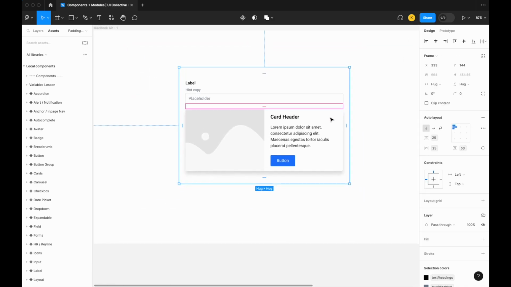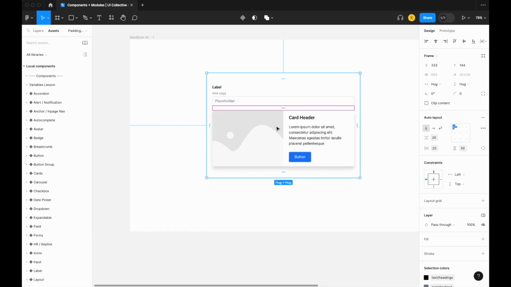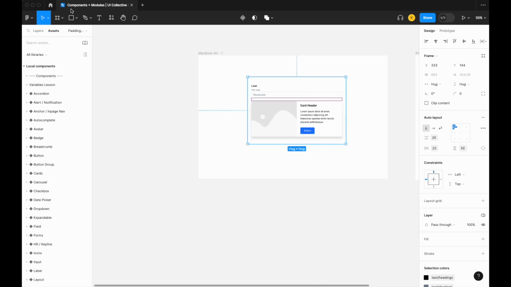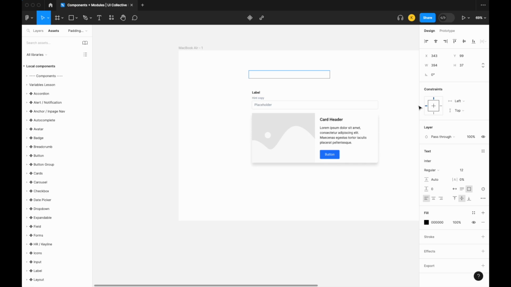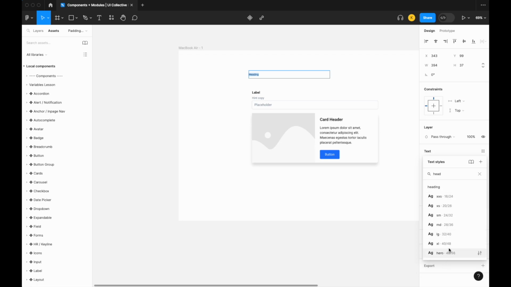There we go. So now that looks a little bit better. So now I have that space around the outside. So say I did bring in another element. Maybe let's just bring in like a text layer. So let's call this heading. So I'm going to set this to our heading XL.